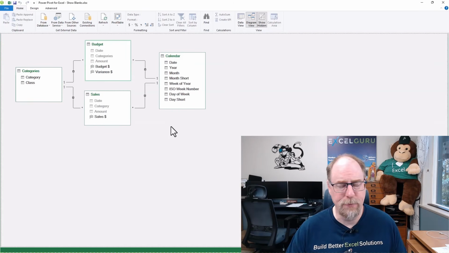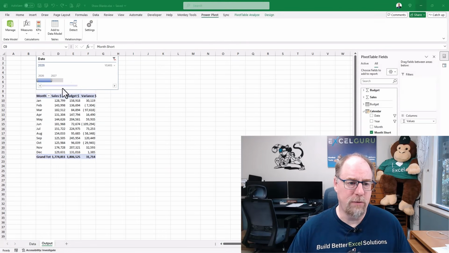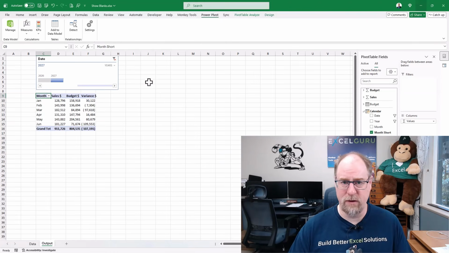Now, when I hop over to Excel, we can see that we're filtered down using our little timeline to show all of our sales and budgets variances for 2026. So that works great, but then we get to 2027 and we're missing some data. Naturally, the pivot table is designed to look at things and say, well, when it's blank, we'll just suppress those rows, because that way we don't fill it up with a bunch of extra garbage you don't want to see. But the problem is, I want to see that. So how do we go about fixing that?